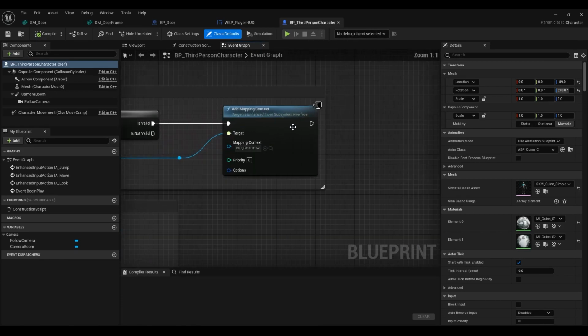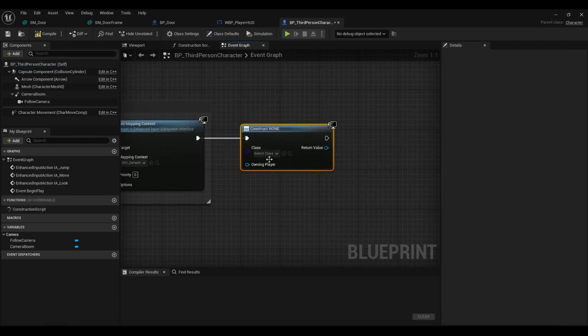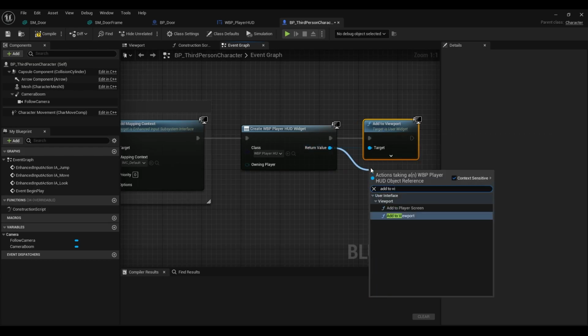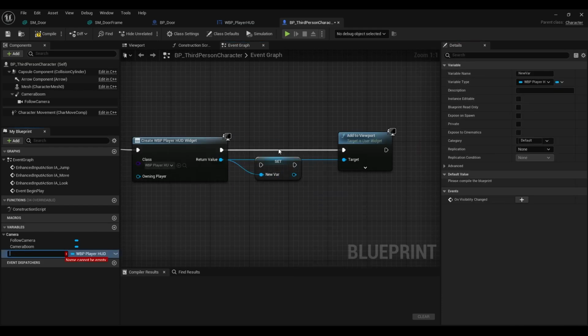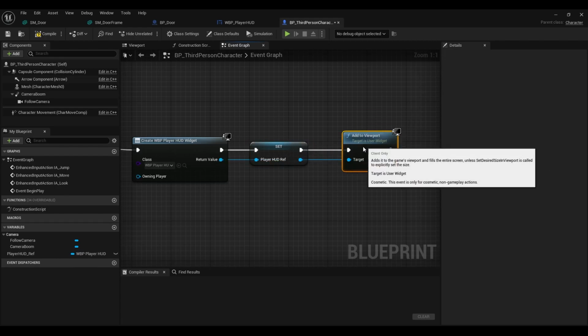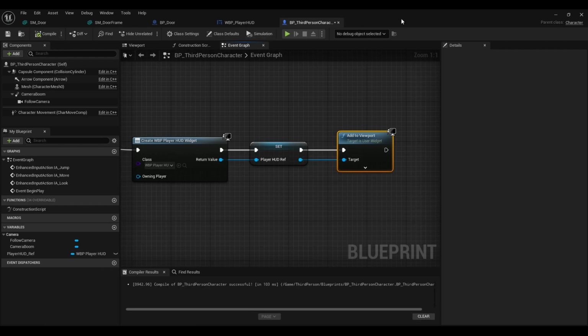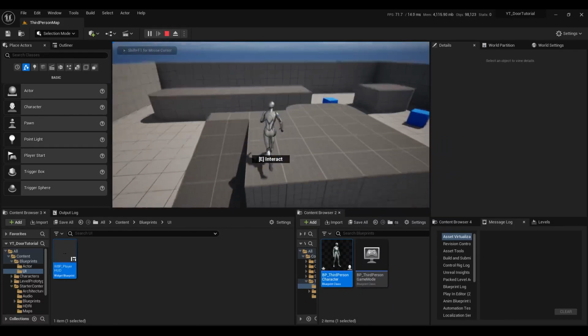On the event begin play here, gonna create a new widget. Just type create widget, and it will pop up here. Type WBP underscore player HUD, and don't forget to add to viewport. Or you can actually add to player screen, it's fine if you want to. Under return value, you're gonna promote it to variable. Let's call it player underscore HUD, player HUD reference. Just plug it into the add to viewport. Now, when you run the program, it will show a small HUD in the middle, E interact.